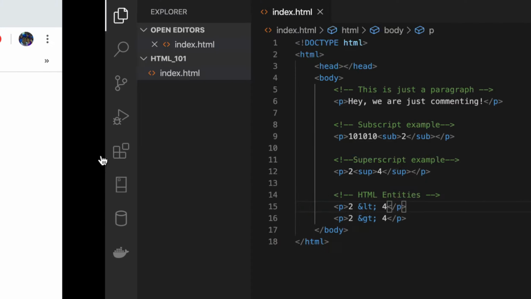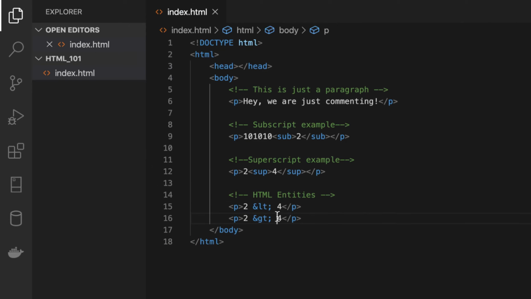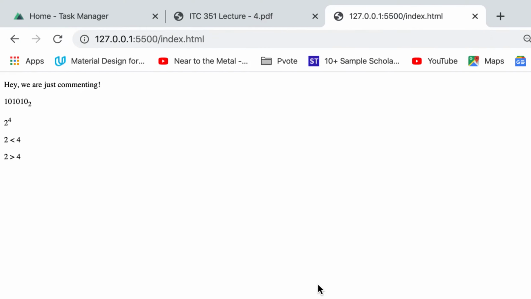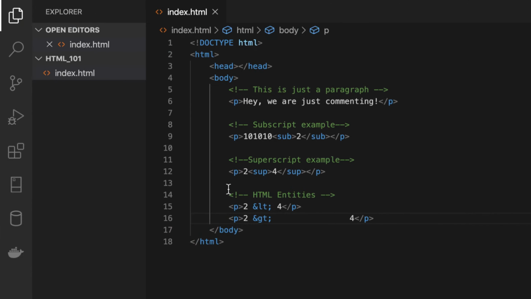Now let's say that we want more space here, so that the 4 will be displayed with a long space between the greater than and the 4. So let's refresh this and go back. Ah, wait, it's not working, let's refresh. Let's see what is happening. Well, by default browsers get rid of extra spaces. It only puts one space there.